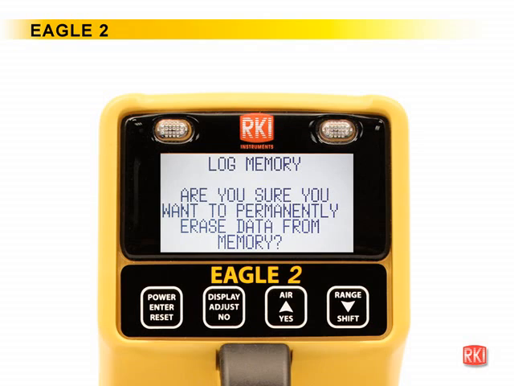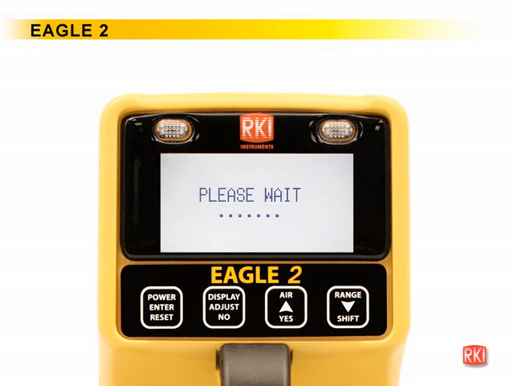To clear the data logger memory, press and release the Air Yes button. The following screen appears asking you to reconfirm that you want to clear the data logger memory. If you want to clear the data logger memory, press and release the Air Yes button. The unit will display a Please Wait screen as it clears the data. The periods below Please Wait will disappear one at a time from right to left as the data is cleared. When the last period disappears, the unit is finished clearing the data and will display the following screen for a few seconds, then return to measuring mode.